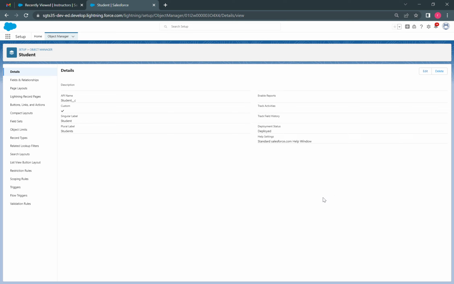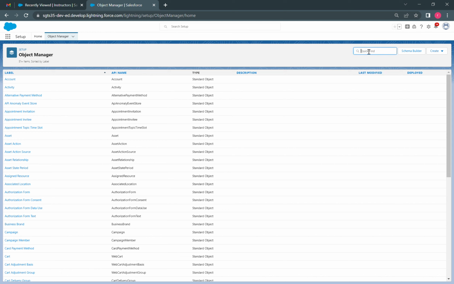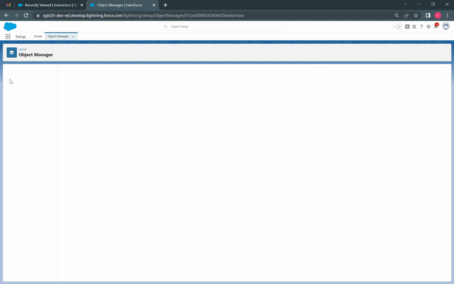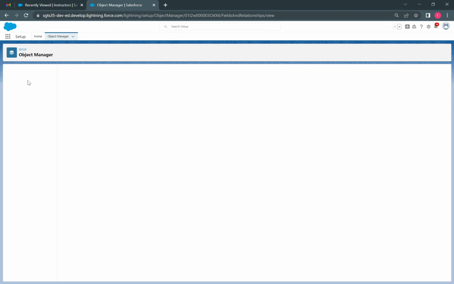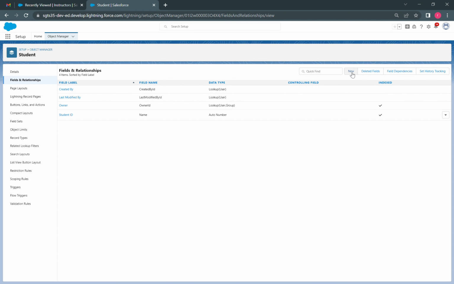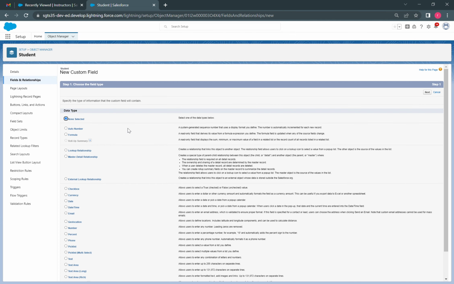In this video, we shall see how to create fields from the Object Manager page. We can click on the Object Manager tab and search for the object where we want to create our field. I want to create in the student object, so I am clicking on student, and we can click on fields and relationships, and here we can click on new, and we can give the details.